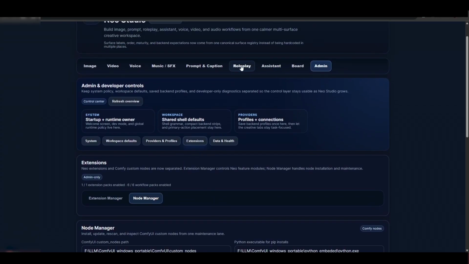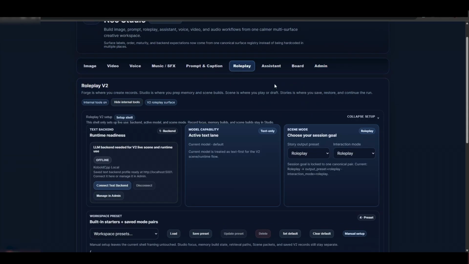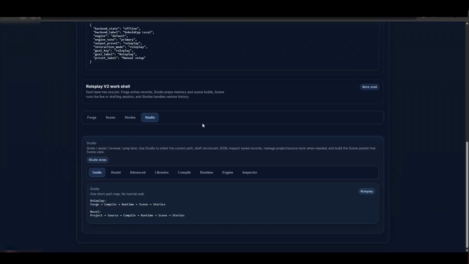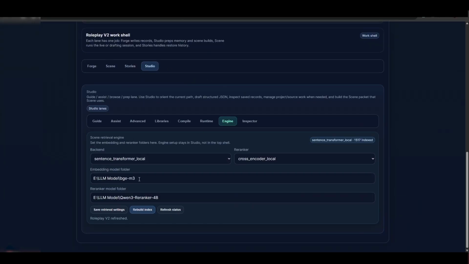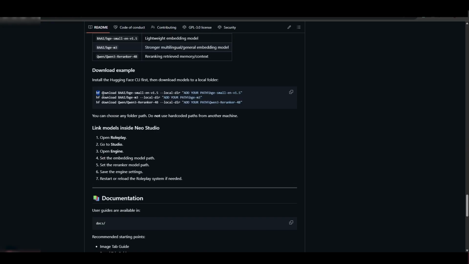And for the role play, if you are using role play and you want the memory, use the Chroma and the DB memory settings. It's not a mandatory thing, but I still recommend using it. Just go to the role play, and then studio, and then engine. Here you have to set the folder path to the embedding model and the re-ranker models. Here I have mentioned how to download it from Hugging Face.